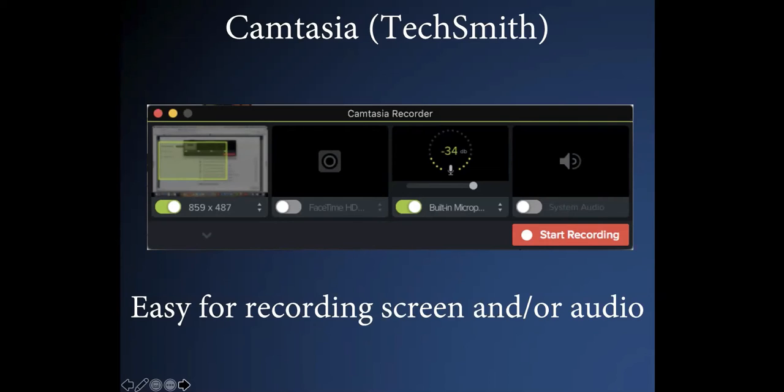Camtasia has a really good one built into the program that will not only record your screen, but it'll record whatever piece of your screen you want to. You can also choose to record the system audio, so you don't have to be real quiet and play your audio through your speakers and into your own microphone.